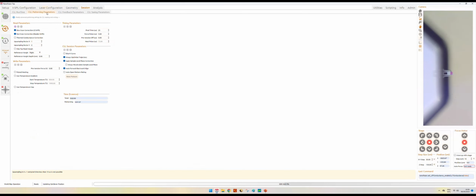The force pulse time can be found in the timing parameters. The default value of the force pulse time is 5 microseconds. You see that the pixel time is 5 times larger. So every pixel takes 25 microseconds, but of these 25 microseconds, around 5 microseconds are in contact with the surface.